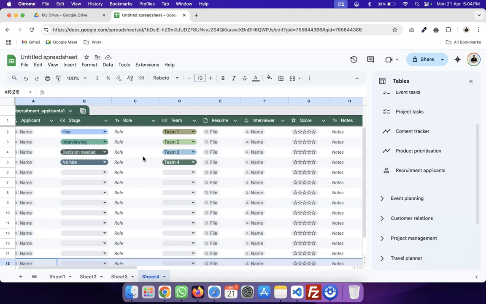Do let me know if you want a particular type of table in more detail, or in more detail how things work. Just let me know in the comments and I will create a video for you with detailed examples, customization, and where and what customization we can do.